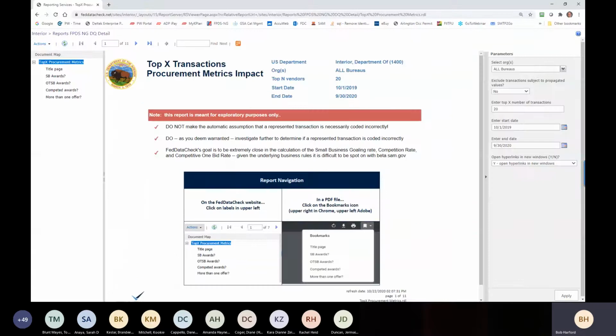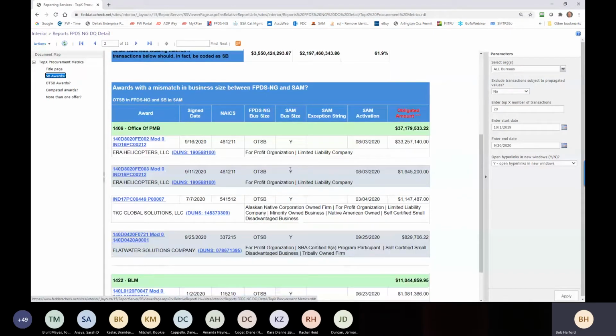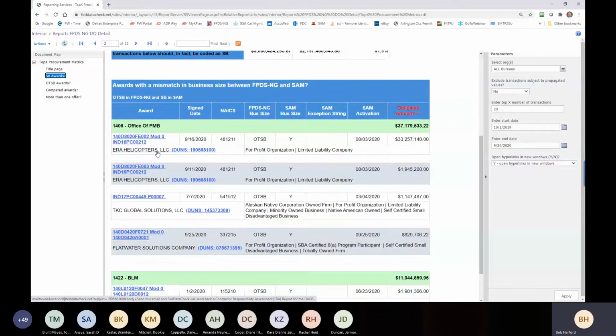So here's the report that you saw me run. I'm going to click on Small Business Awards over here. And this first one came up, Era Helicopters. And this one I believe is coded correctly. But what we were saying is that in FPDSNG, the CO coded this as an other than small business award. But if I look in SAM right now, for this vendor, for this NAICS code, they're a small business.